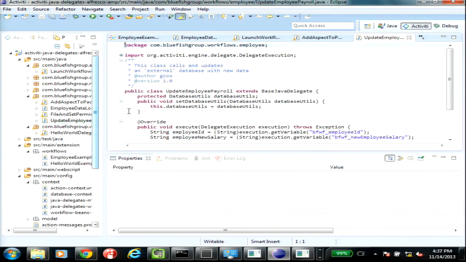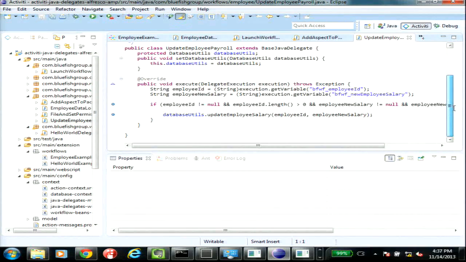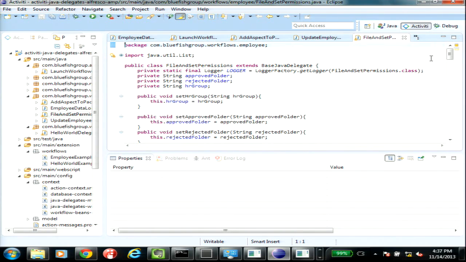Update employee is a very simplistic call back to the database utils tool where I basically just update the salary, just doing a simple update on a row in a database. File and set permissions.